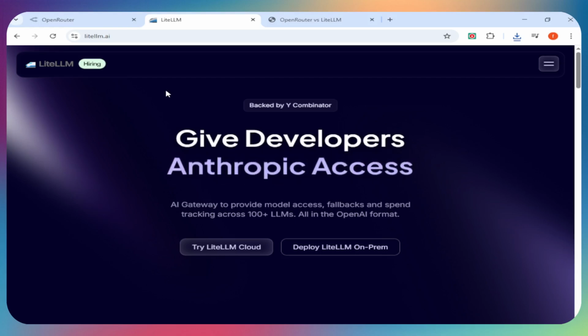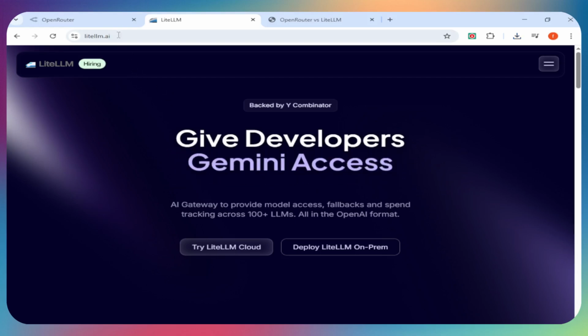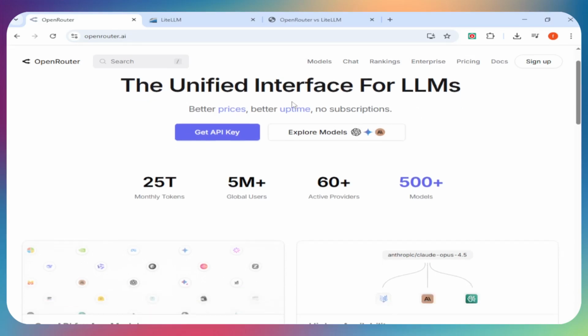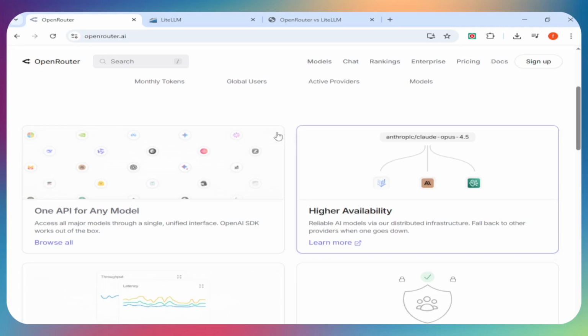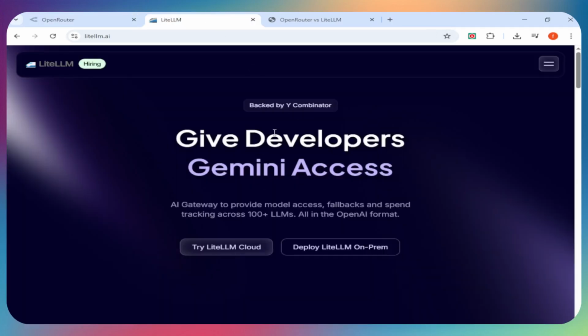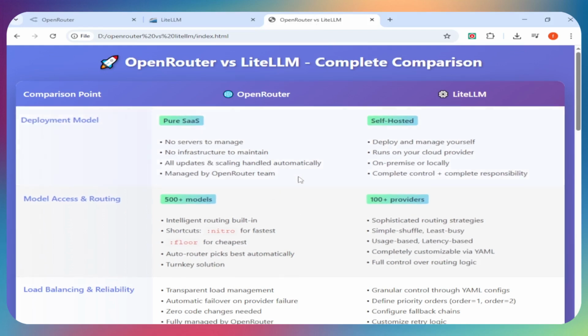Quick context. These are LLM gateways, middleware that sits between your application and model providers. OpenRouter is a managed SaaS platform with over 500 models accessible through a single API endpoint. You sign up, get a key, and start routing requests immediately, zero infrastructure on your side. LiteLLM is an open source gateway you deploy yourself. It's a Python SDK and proxy server that gives you complete control over your LLM operations, with support for 100 plus providers. Same problem, fundamentally different philosophies.